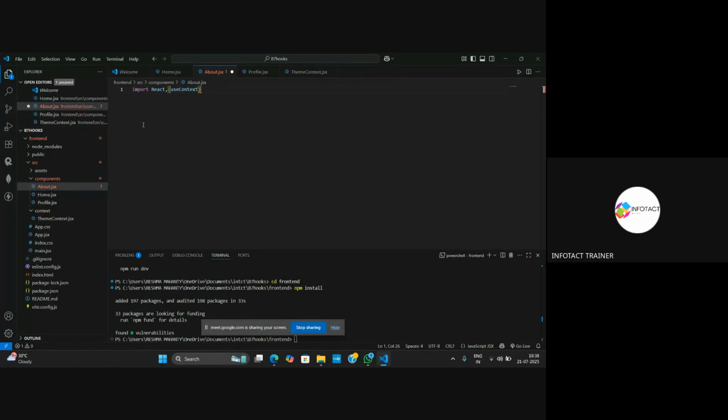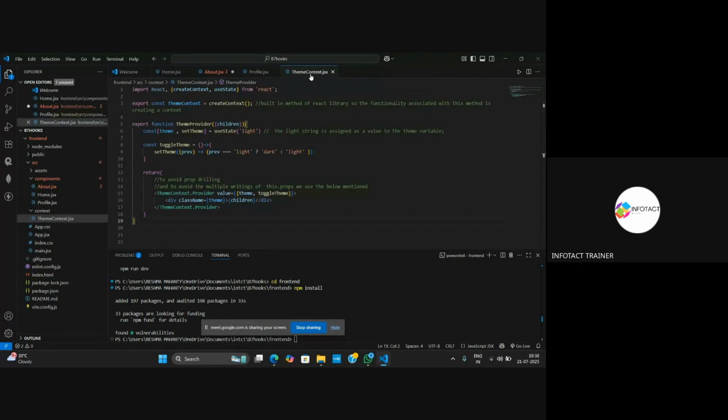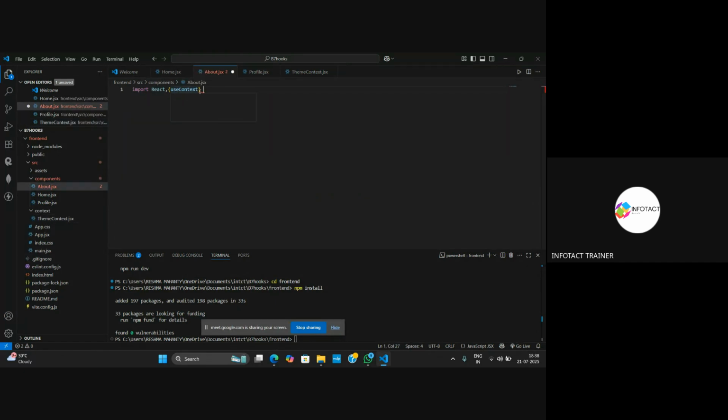Where did you hear this context word in this class? In which file? Theme context, right? And inside the theme context, what were we using? Create context. So in order to use this entire create context in that file where we require it, we need this useContext hook. Got it? Yes, ma'am. From React.